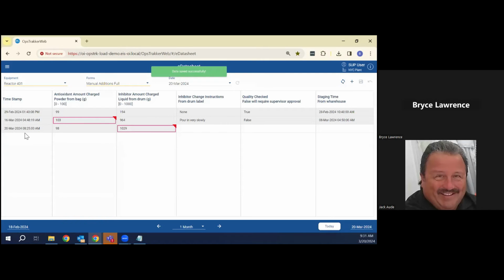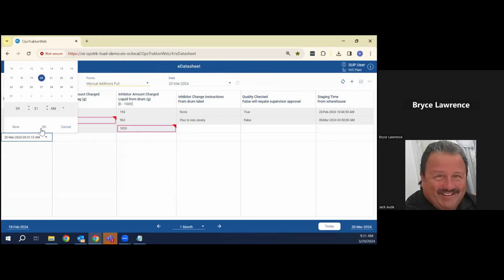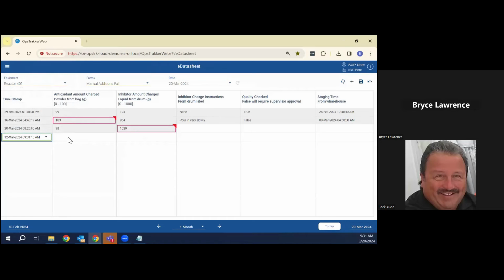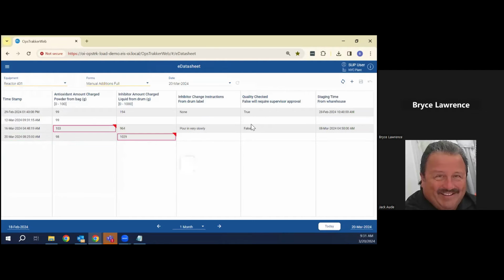Same thing if I want to add a value here now, I can add a value that's further back. So if I want to add it on the 12th, further back than 5 days, then I have that ability to actually enter data in here. And then it just reorders it for me as you set it up. And then another thing on this form, as you see, it was ad hoc.